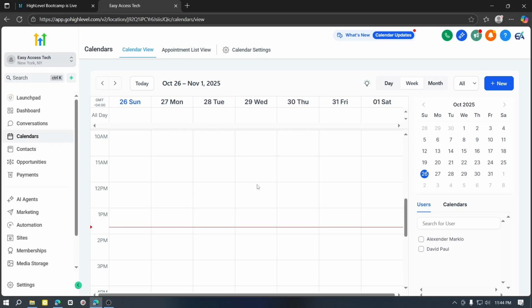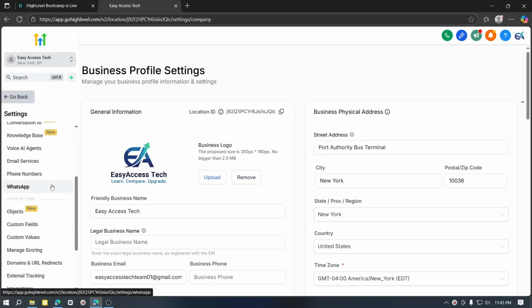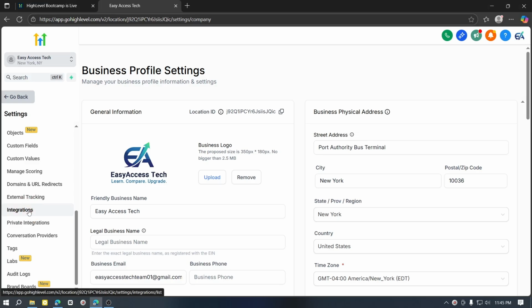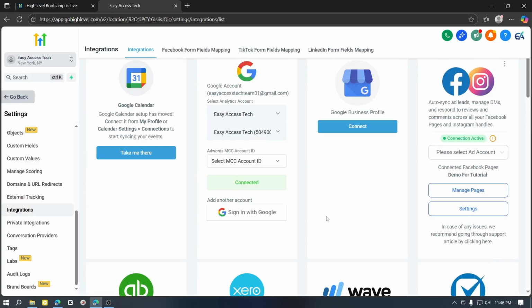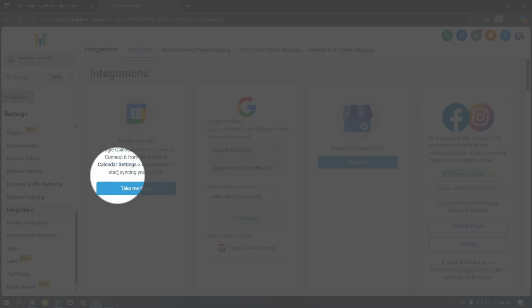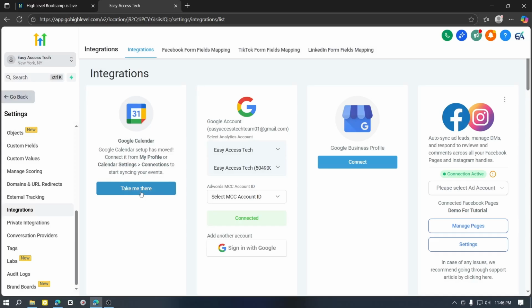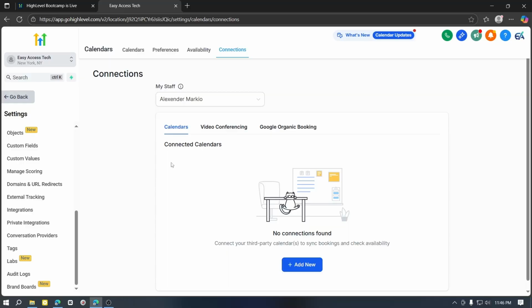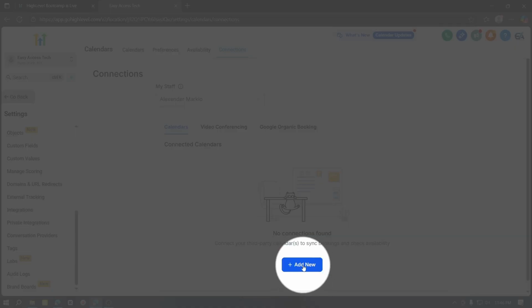So first of all, you have to check the calendar integration by going to your GoHighLevel dashboard and then go to the settings from here. Now look for the integrations. Just click on this. Here you will see all of your connected apps. So you have to be on this Google Calendar and just click on this button, Take me there. Now you will be on this calendar page. Now click on this add new.